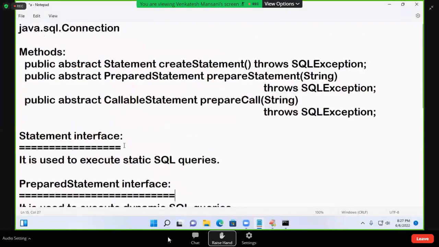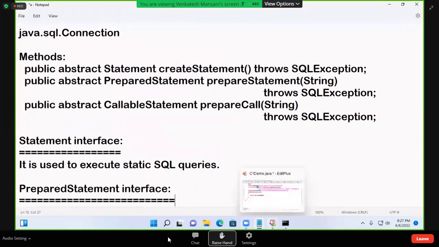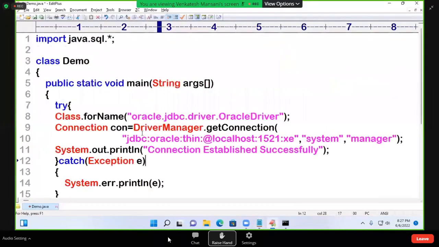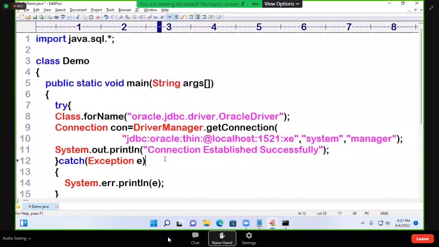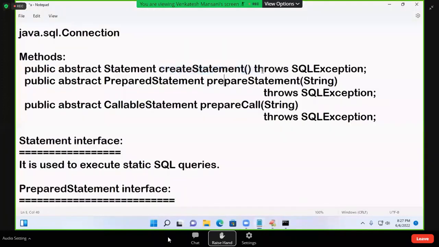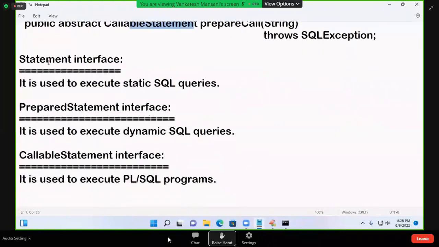Now here, after establishing a connection, with the program you have studied, the connection is established and we got a connection reference. Using this connection reference, we can call these three methods. If we call this method, statement comes. If we call this method, prepared statement comes. If we call this method, callable statement comes. Now, what is the difference between statement, prepared statement, callable statement?